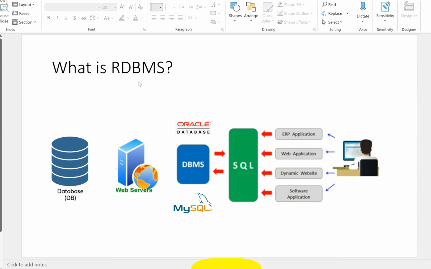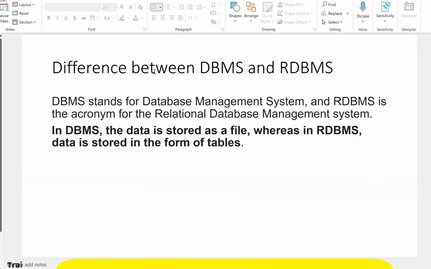So this is what the RDBMS structure is. In order to speak with databases, you need to know the language called SQL, right? So that SQL we have to learn. Okay, so you may ask questions: what is the difference between DBMS and RDBMS?